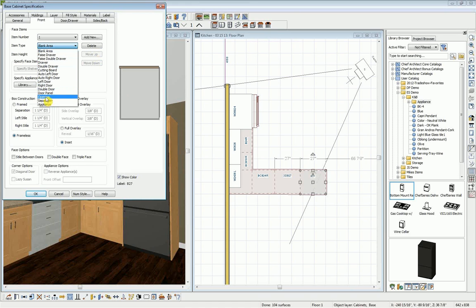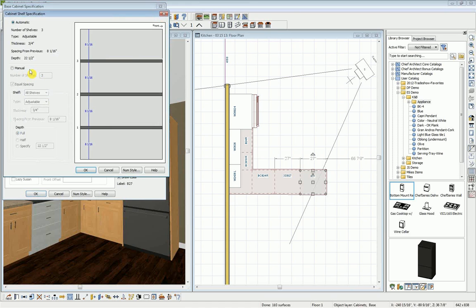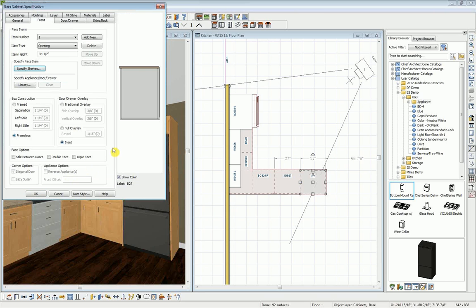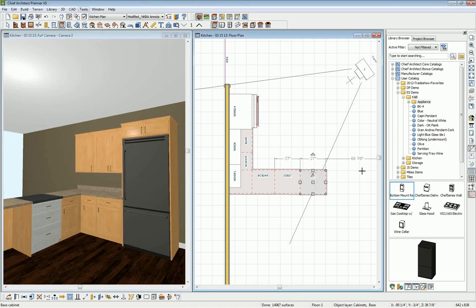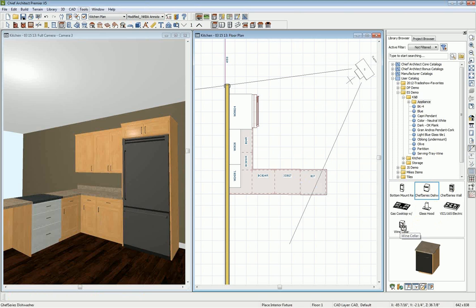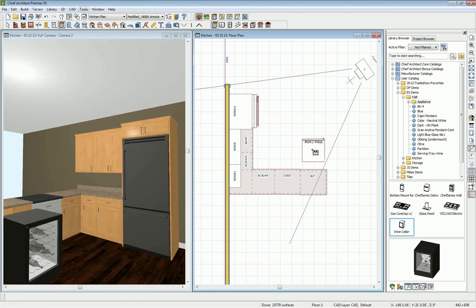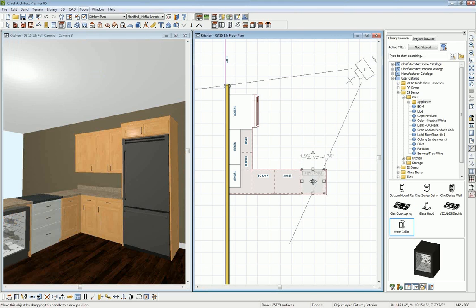So we're going to make an opening and get rid of all of the shelving. So just get in there, hit 0, and now we have a nice open area. So let's just drop in our wine cooler here. So this is just from our generic library. So I'm going to bring that down and move it on in.